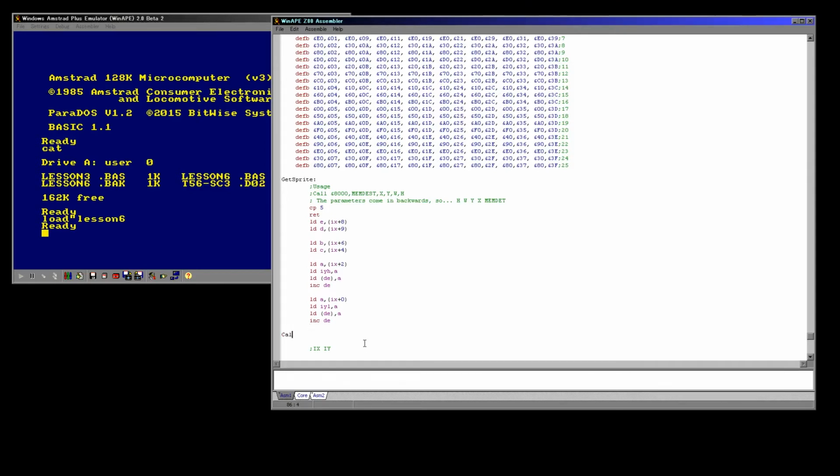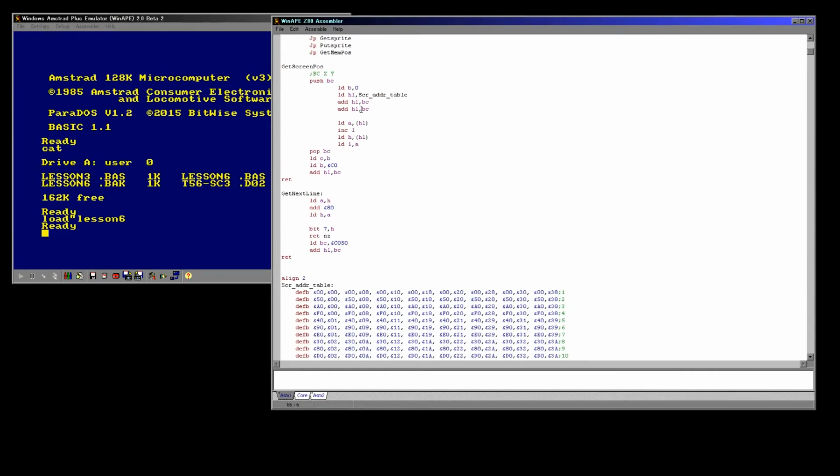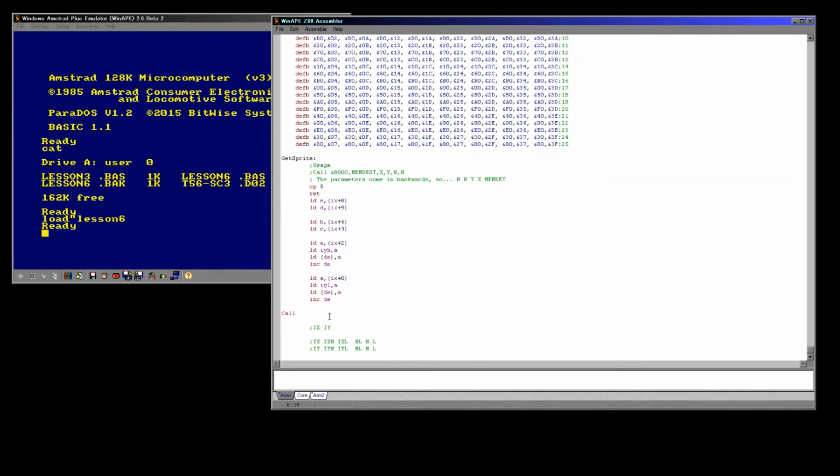And so what we do now is we call get screen pos. I'll just put my colon in there for a bit of professionalism. And then we've now got the screen location of the first line of the sprite that we're going to get from the screen. So we're going to create a loop called repeat y. We're going to push HL because our get next line command needs the position of the start, so we're going to back it up so that we can get it back for our get next line command.